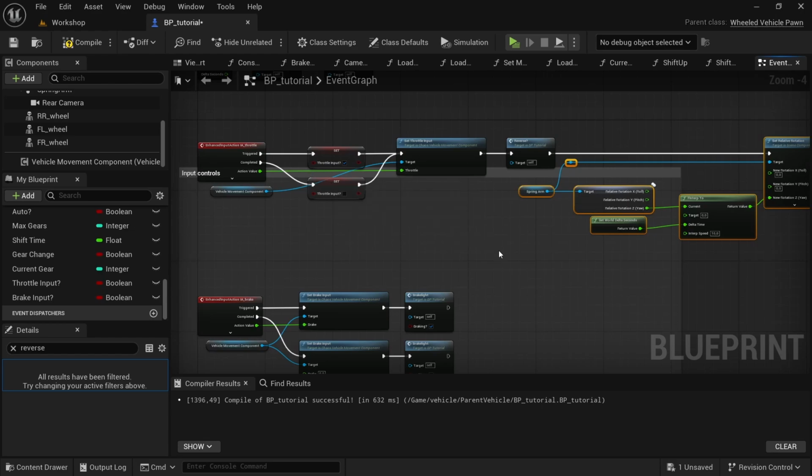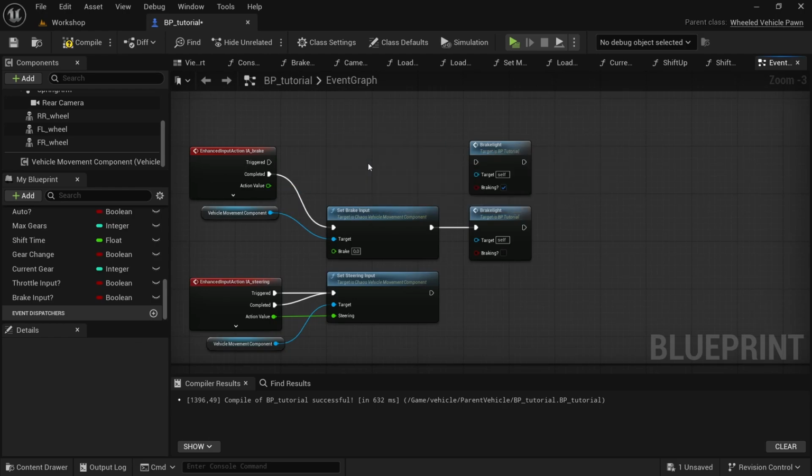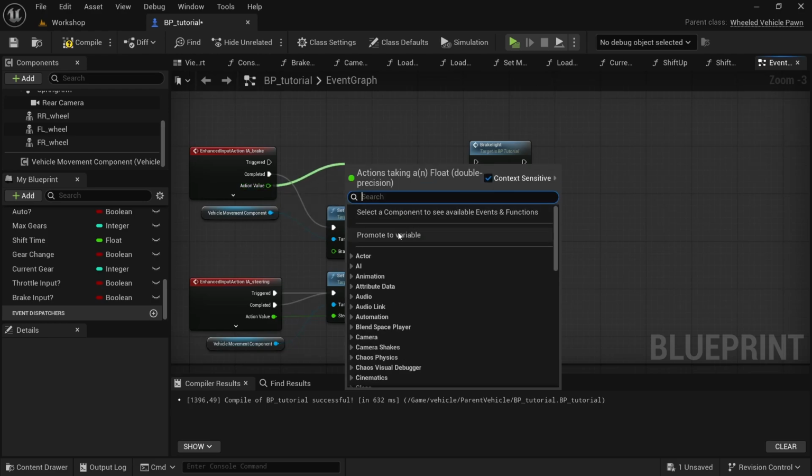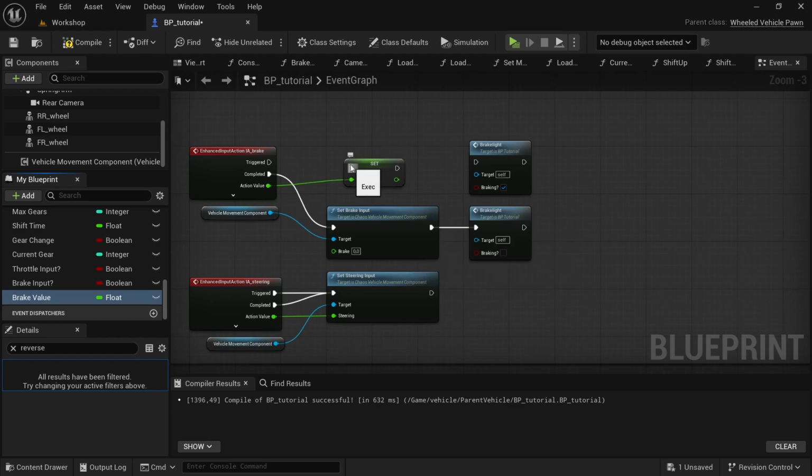So that is it for the throttle, and then we gotta do the same thing for the brake. So for the brake, by the triggered, we're not gonna have a brake input anymore, so we can remove this. Instead we're gonna go from the action value, drag off from there, and then promote this to a variable, and then we're gonna call this the brake value, and then connect this to the triggered.